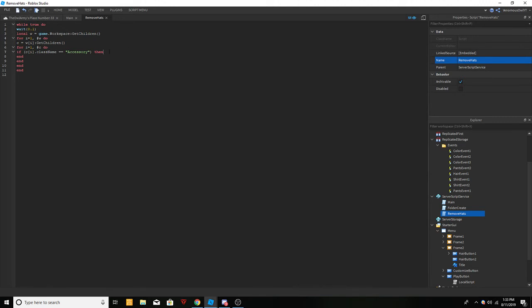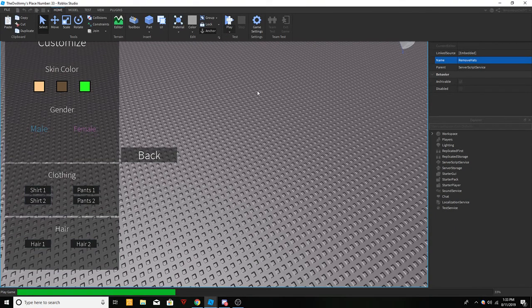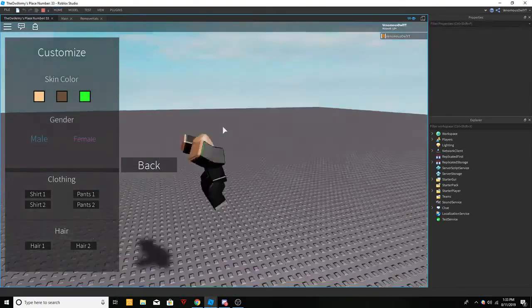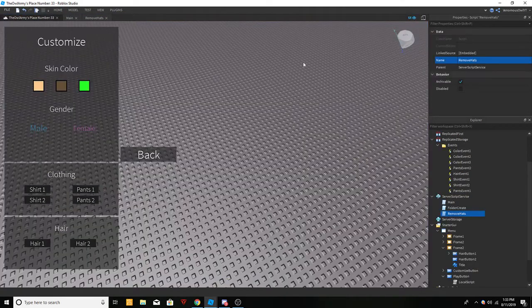Oh, here we go. c[i]:Remove(). I just forgot to put the remove. Wow. Okay. Sorry for the confusion. Boom. It eliminates or gets rid of all the character's accessories, and that's exactly what we want. Now we're done with every single script inside of ServerScriptService. There will be no more.